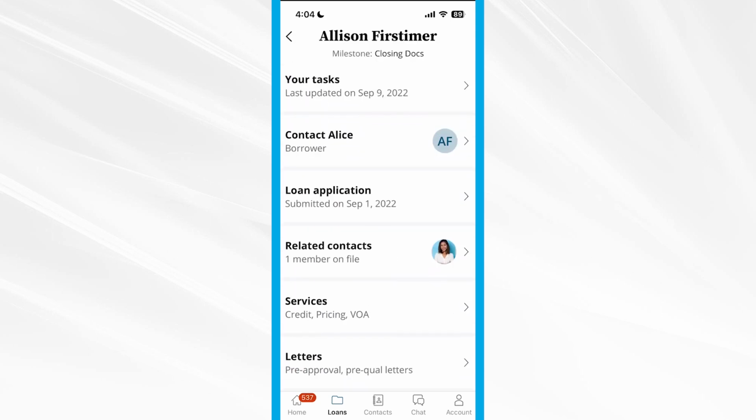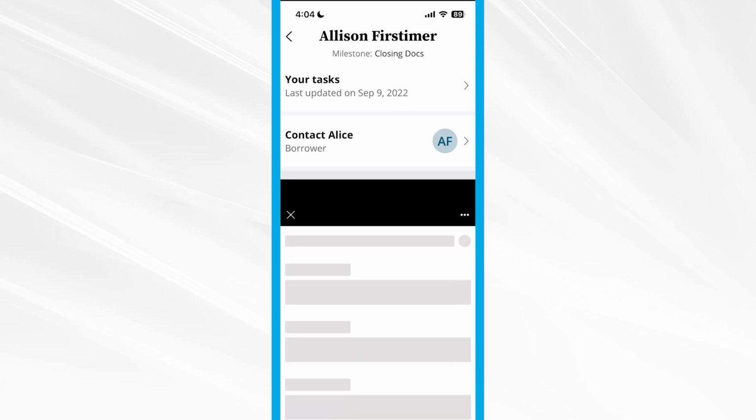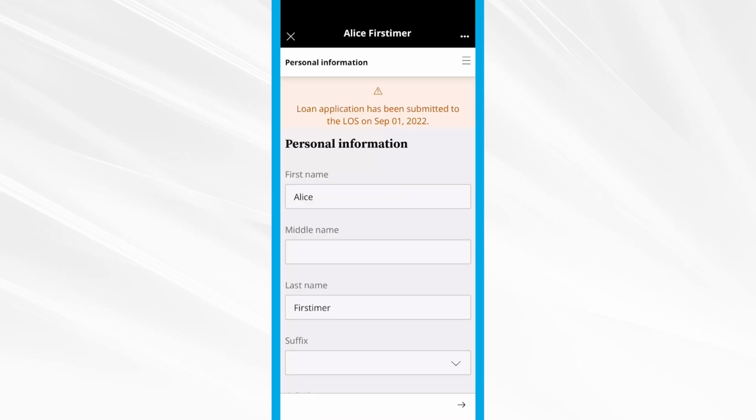Next, we've got loan application. If I wanted to go ahead and click on the application, I could view the application. Now this one was already submitted. If I was looking under applications, I could actually continue an application that had been started or view what they've entered so far.